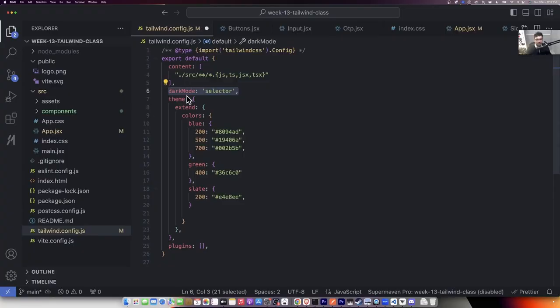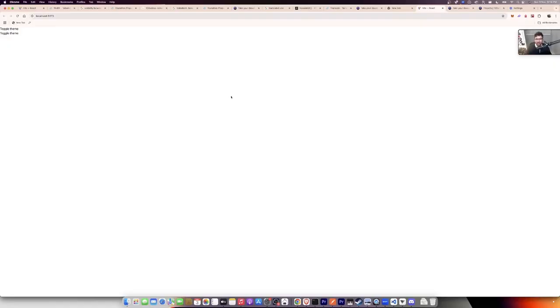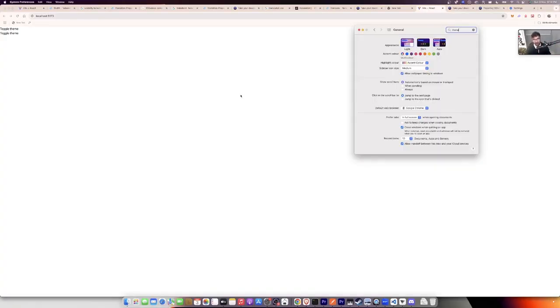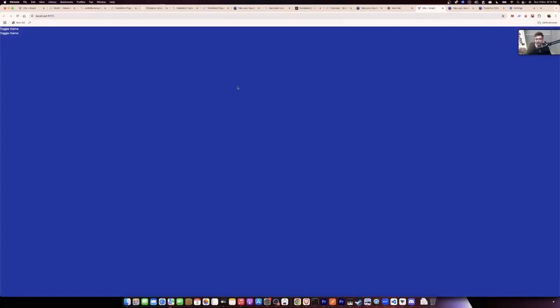You will not have this line of code. Because I had this line of code, it was expecting something else. That is why dark mode did not appear. Now I have removed that, so now my machine is in light mode. I see light mode here. Now let me fix that really quickly. My machine is in dark mode. I see dark mode in my website as well.